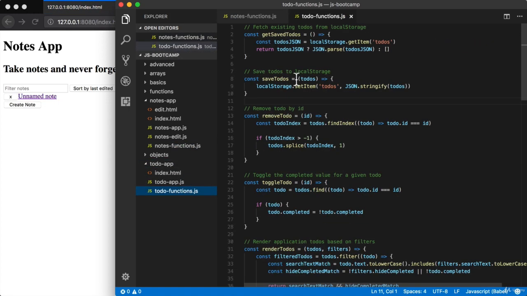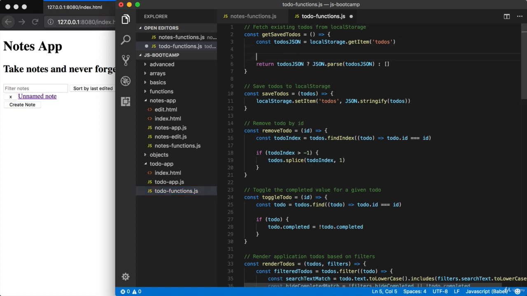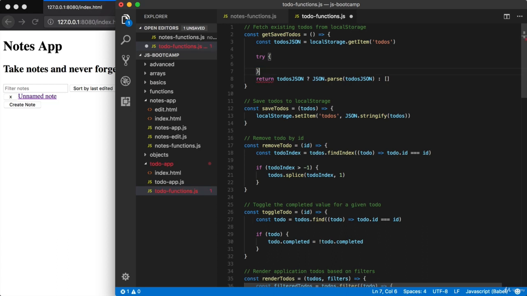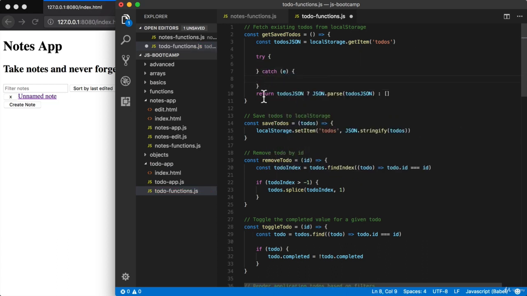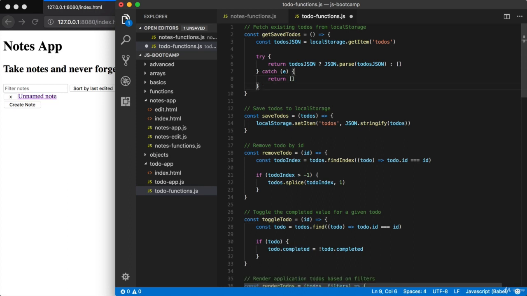Nothing new here. We have the exact same function, just with a different variable name. So once again, setting up try catch. Inside of our try block, we add the exact same line we had before. Inside of the catch block, we just return an empty array, a good starting point for when there is invalid data in local storage. And there we have it.